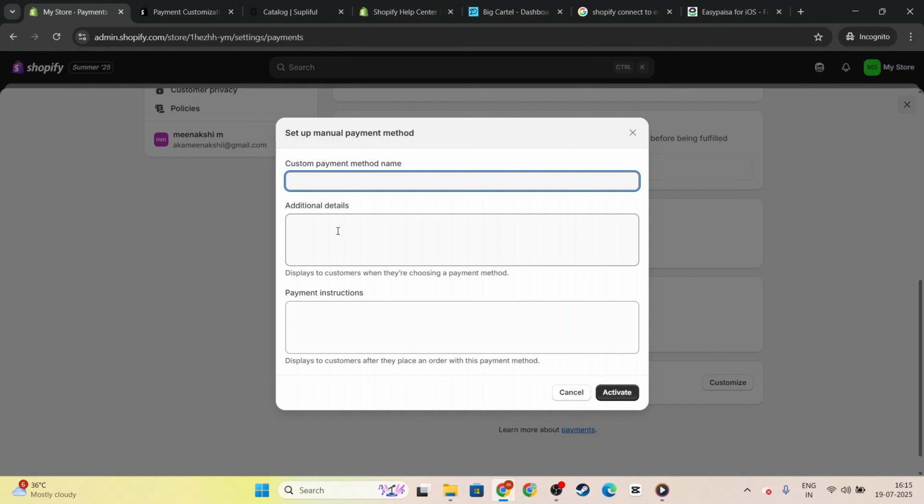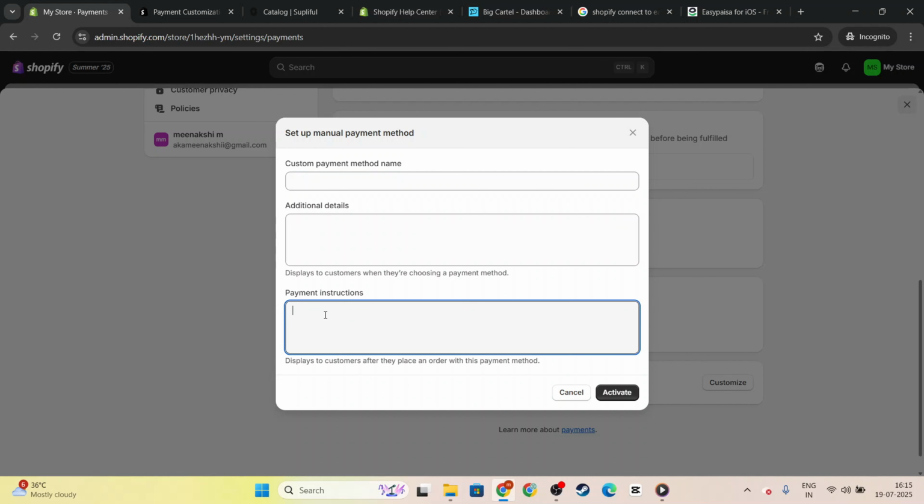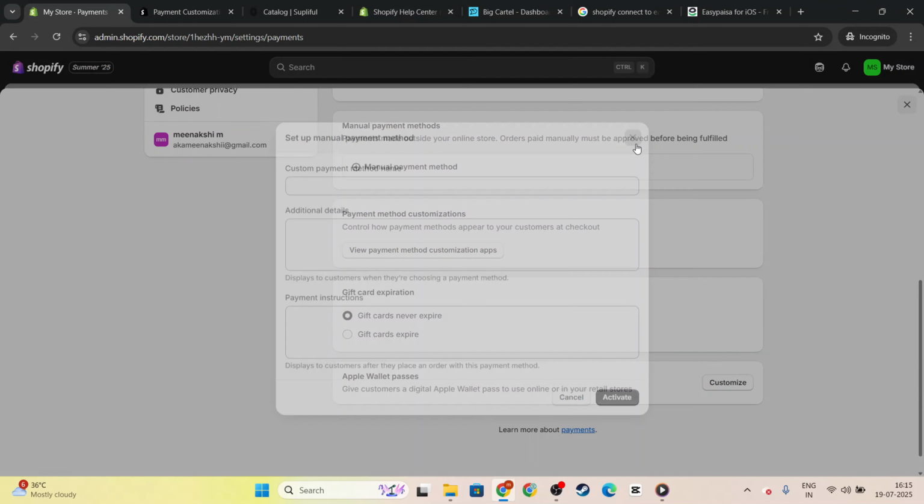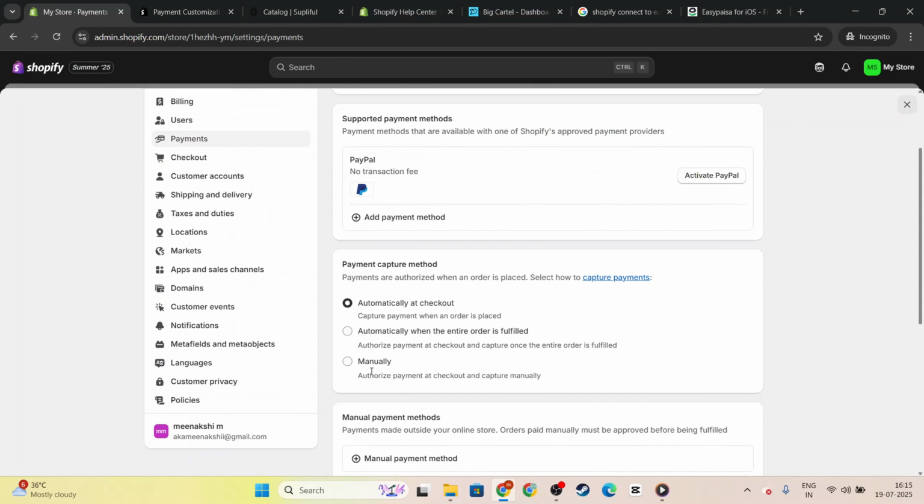Then, in the field for the description, specify to your customers how they should proceed with an Easypaisa transaction. Clear instructions here can go a long way in ensuring smooth transactions. You can mention details like receiving details via SMS or email after the order is placed if necessary.